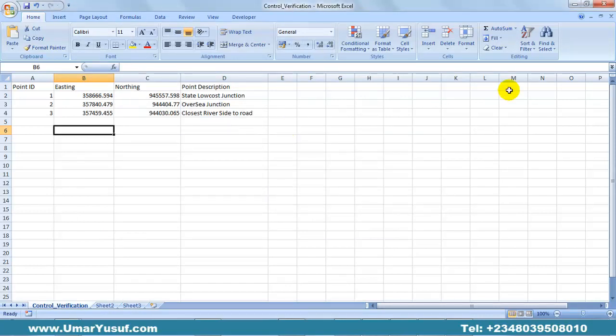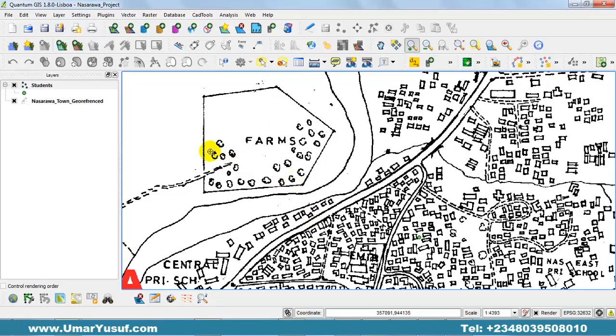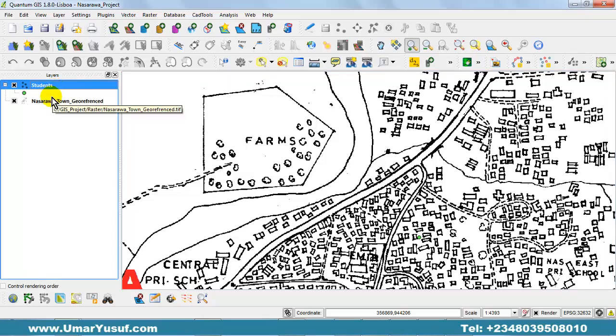Okay. So now we are done with this. So you can minimize it. Then go back to your Quantum GIS. So here now you can plot that particular CSV file as a CSV file, and then later on you convert it to a shapefile, just the way we did in the previous video for this student's CSV file. So that is how to go about that. So let's quickly do that.